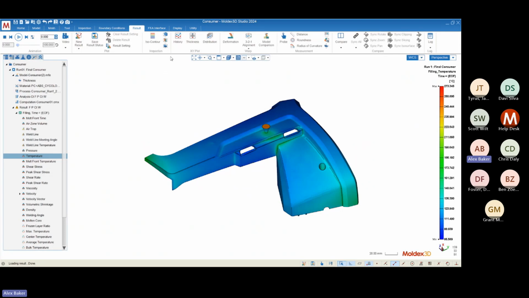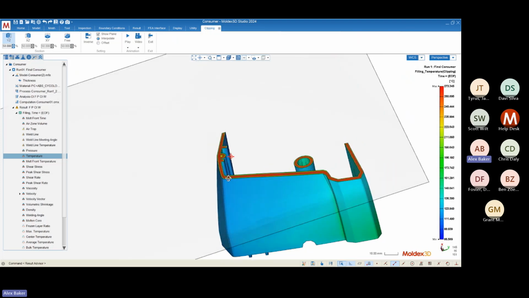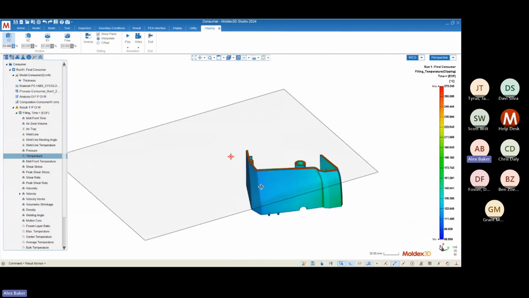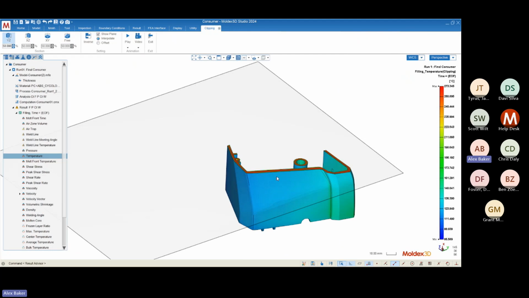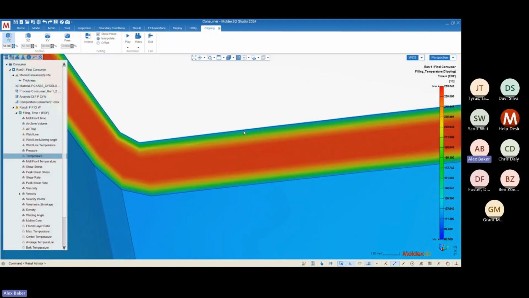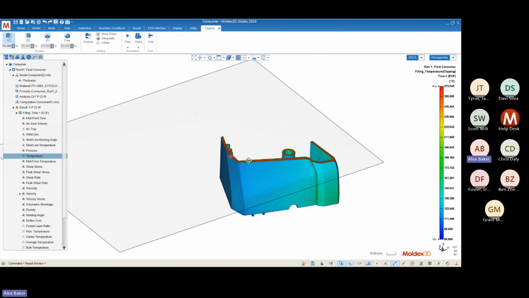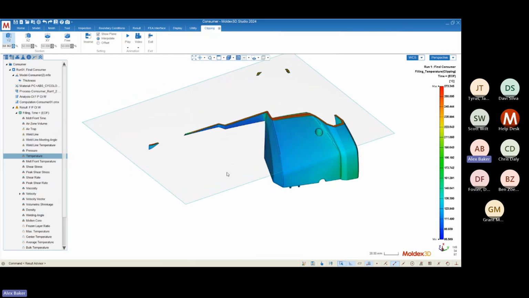The first of those is in the inspection section of the result tab. It's called the clipping tool. The clipping tool effectively just creates a cross section on our part geometry. And you can actually see, if you zoom in a little bit, that temperature distribution from the surface of our part into the core. You can move this surface up and down by simply left click dragging it.